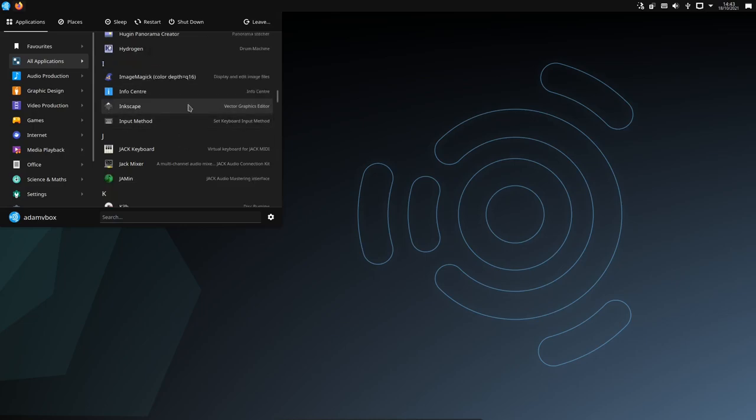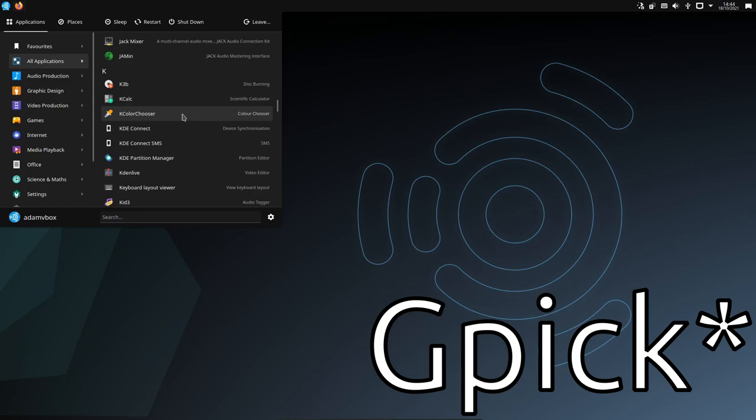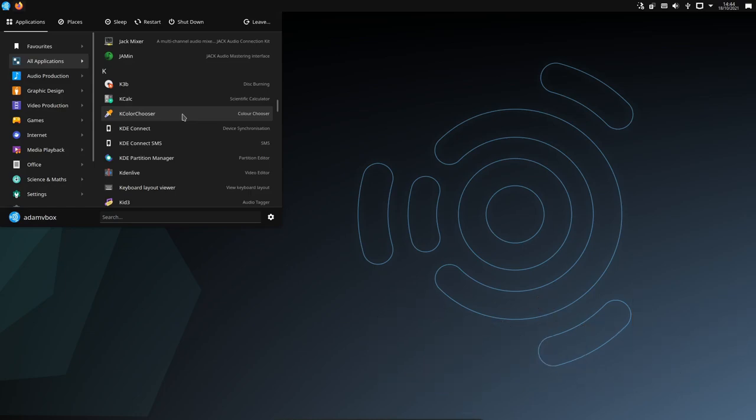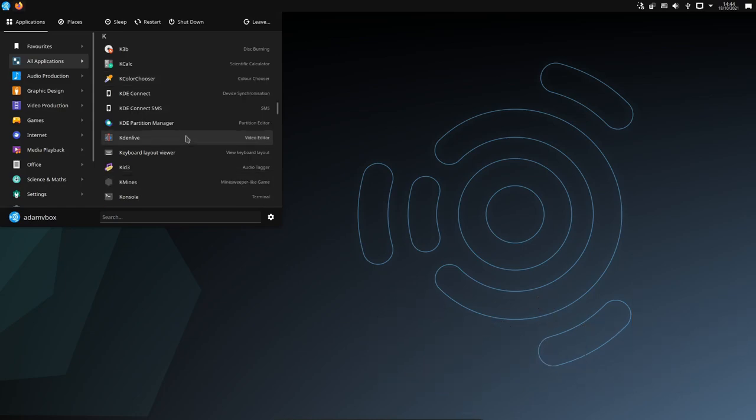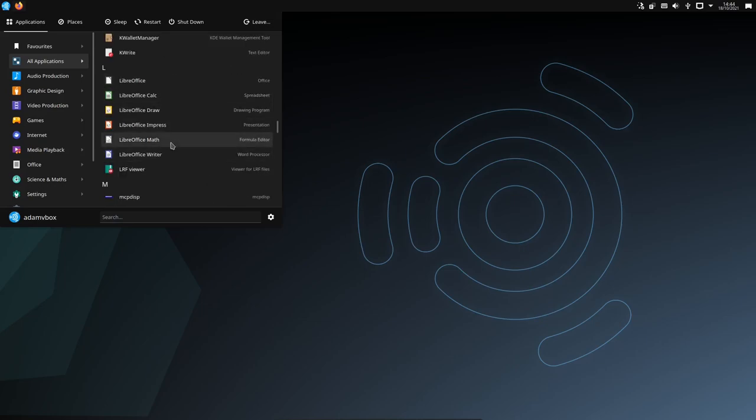Inkscape, which is a vector graphics editing program. K Color Chooser, which I believe is just the KDE/Qt version of GPicker. Basically, point the cursor over any pixel on the screen, it'll give you the color code for it. Very, very handy. Kdenlive, which is a really good video editor. It's actually the video editor I use to edit all of the videos on my channel, including this one. Krita, it calls itself a digital painting program, but I have heard people refer to it as another Photoshop alternative. The full LibreOffice suite, which is the free and open source alternative to things like the Microsoft Office suite.